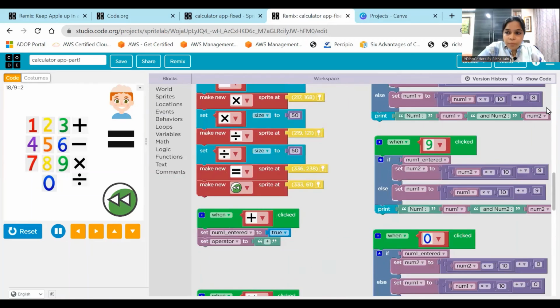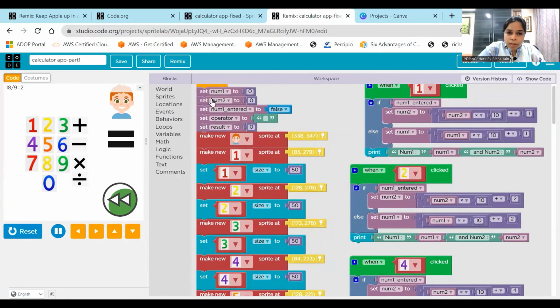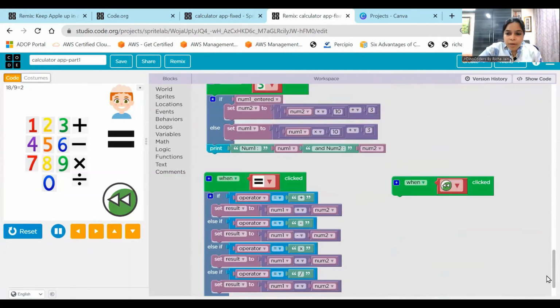I have these 5 variables. Let's go up and see if I have only these 5 variables or any other. Yes, I have these 5 variables. Number 1, number 2, if number 1 is entered or not, what is the operator and the result. So when my reset is pressed, I want everything to be reset. Number 1 should become 0, number 2 should become 0, number 1 entered should become false, operator should become a blank value, and the result also should become 0. So let's reset all the values when this reset button is clicked.